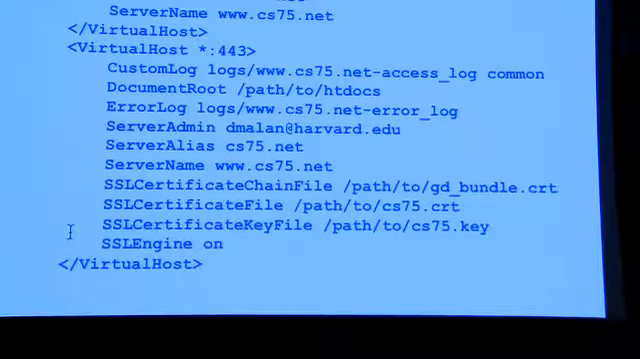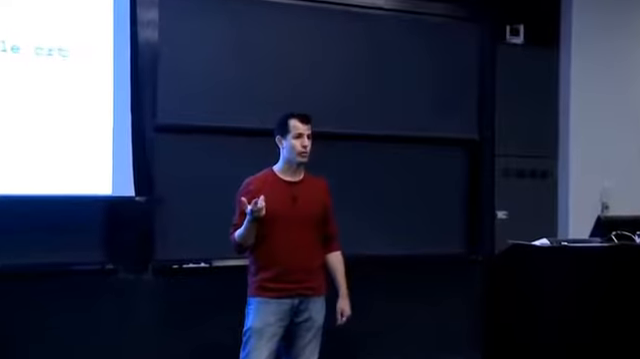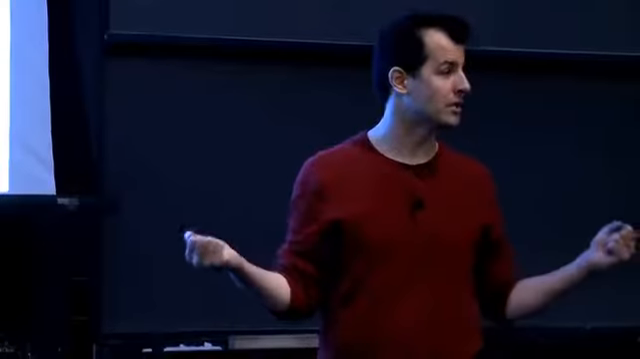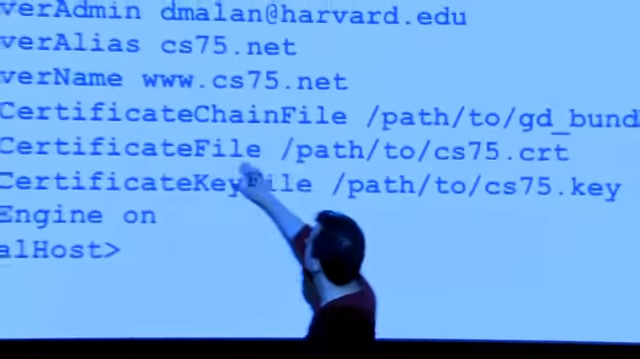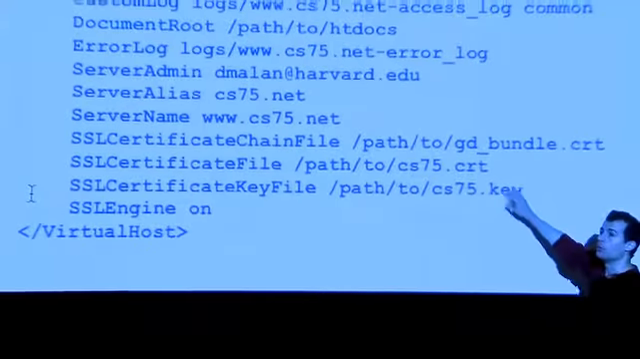For security reasons, I've faked it as path to cs75.key, but it's somewhere on the hard drive. And I should make clear, it is not in the same location as your HTML files and GIFs, because that would be stupid if anyone could just download it. So it's somewhere else. The SSL certificate file, this is what you're paying for.